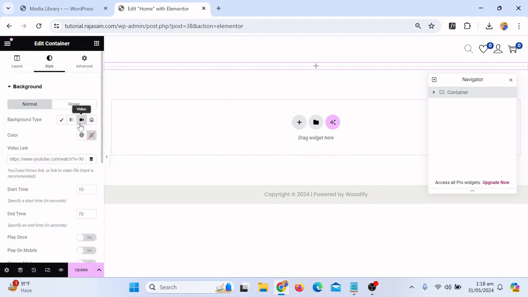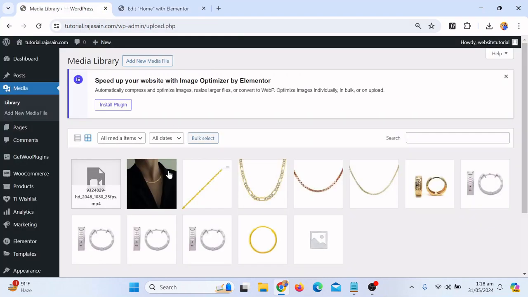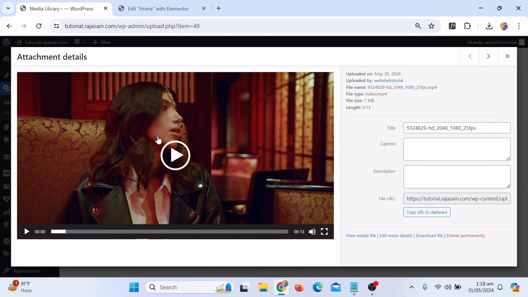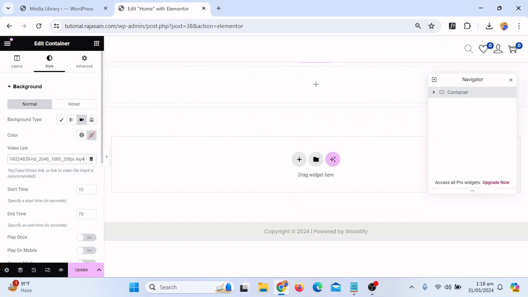And now we're going to select the video. Here you will have to put the video link. I already have this link. Click on that video and copy this link. Just copy it and come back here and paste the video link here like this.